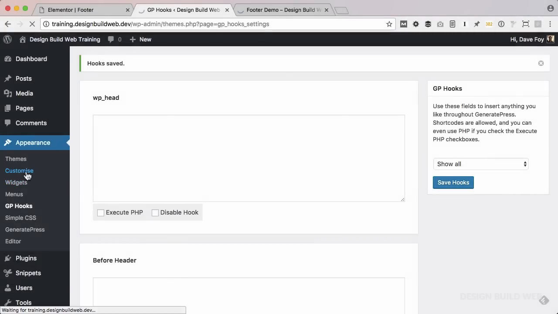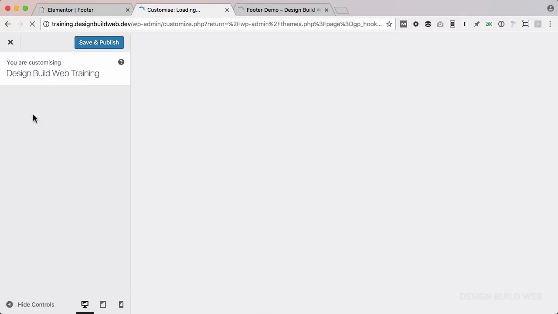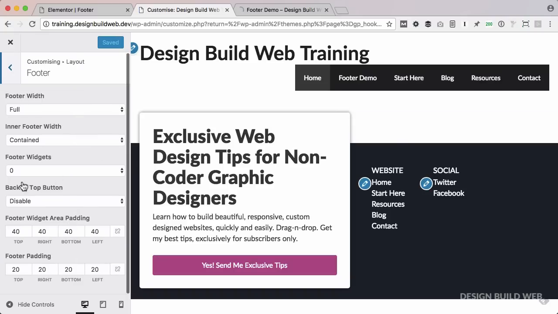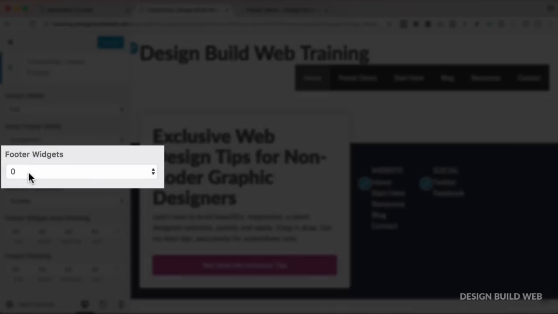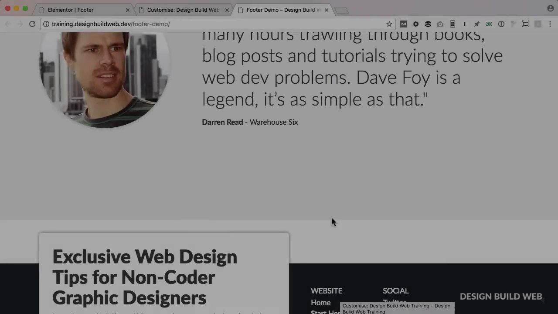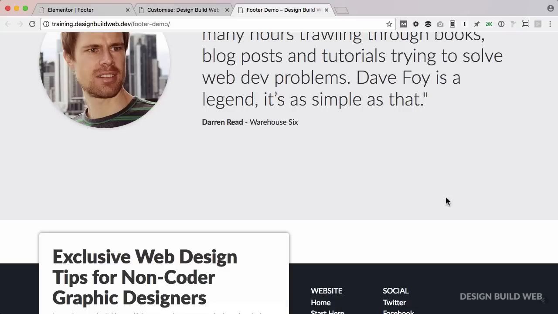Click save hooks. Before we do anything else, notice how in the GeneratePress customizer settings, in appearance, customizer, layout, footer, I've got my theme's footer turned off completely. I don't want it on any page, so it's best just to turn it off here. And again, other themes have got similar sort of functionality, I'm sure. Now, I'll come over to a basic page that I created earlier.